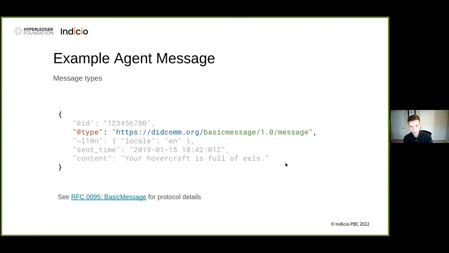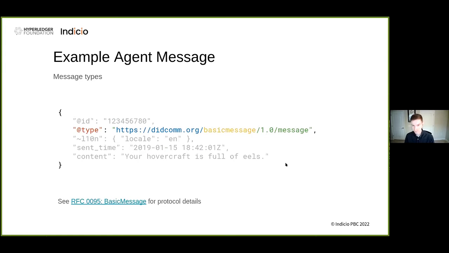In this message type, we've got the https://didcomm.org. This portion of the type is referred to as the document URI, and it also serves as an identifier of the body that created or standardized the protocol. In this case, it is an official didcomm.org protocol. The first portion of the path following the document URI is the protocol name, which is in this case basic message.